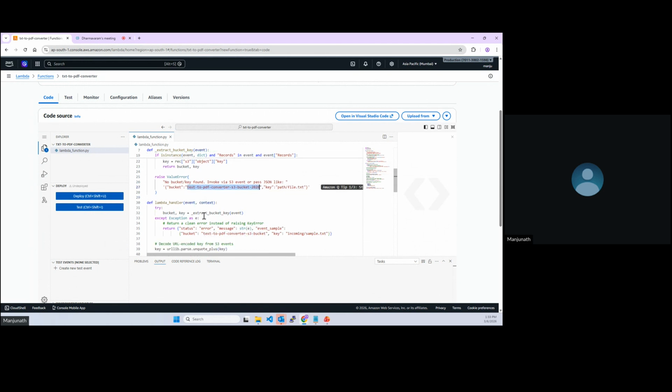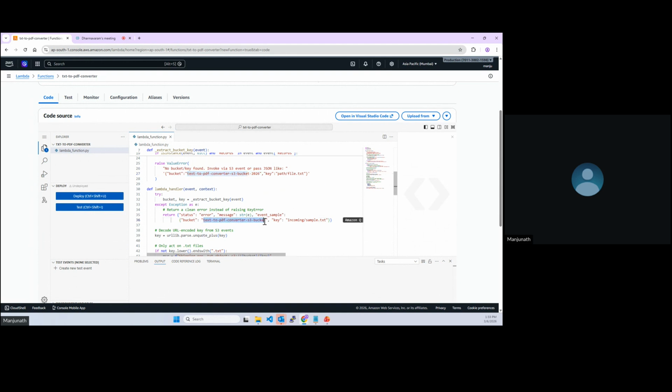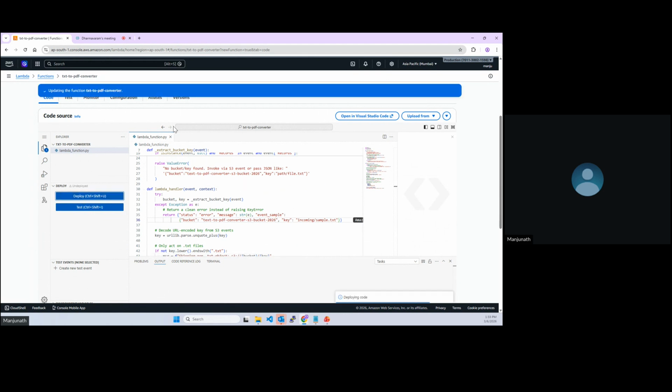Whenever we upload a text file, it will automatically convert it into a PDF file. To save this code, we need to click on Deploy. So the code is now being deployed.